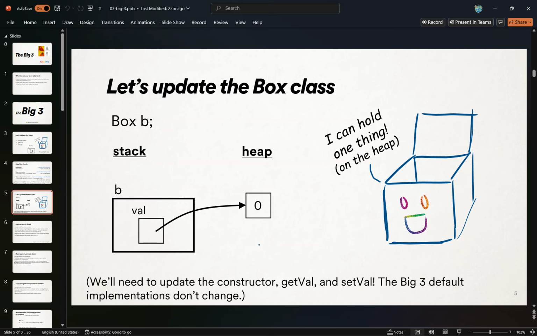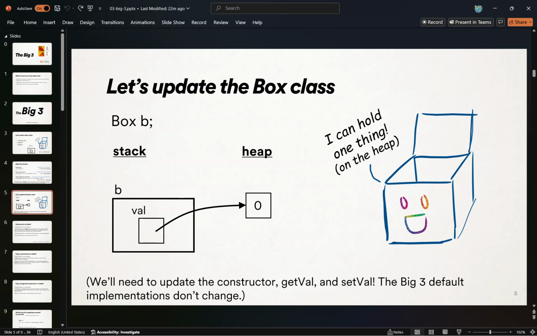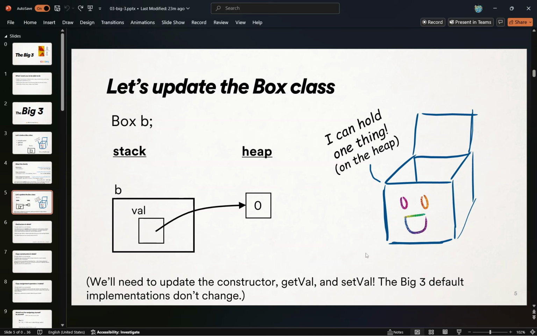So, okay. If this is what we want to have happen, how do we change things in the constructor, right? We have to say the type of val is now an int star, right? Because it's pointing somewhere to the heap. It's pointing to an address. It holds an address. And then we have to make the thing on the heap. So that's important. We'll have to deal with that. And then get val and set val need to go into the thing on the heap. It's not just val anymore. It's star val equals these things. And then the implementations of the big three don't change. If you're copying val, just set the val. The default implementations of the big three will not change.